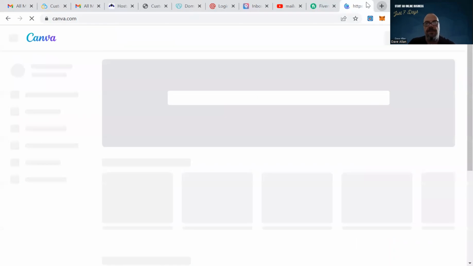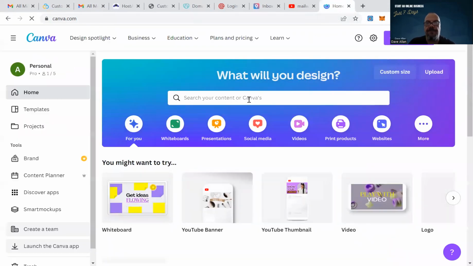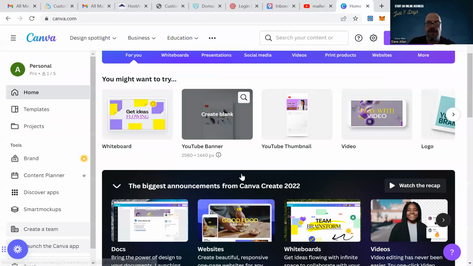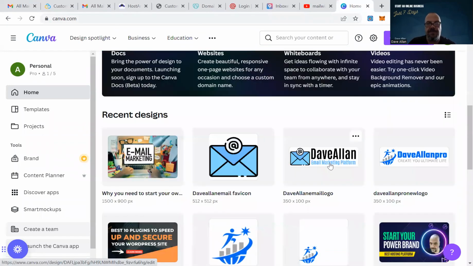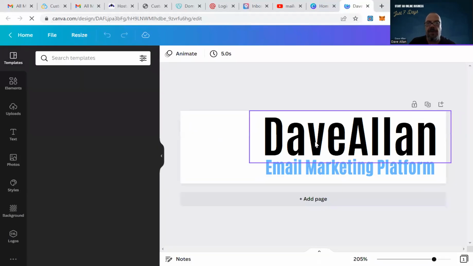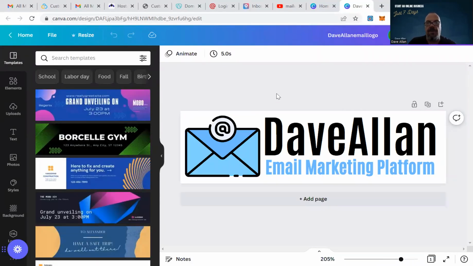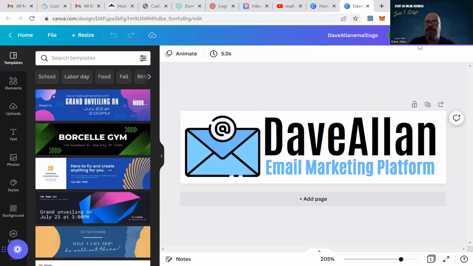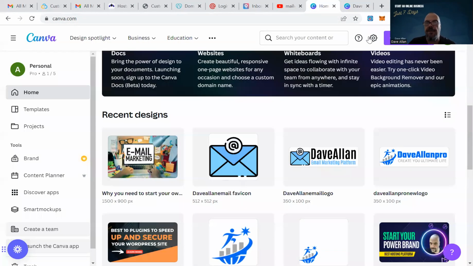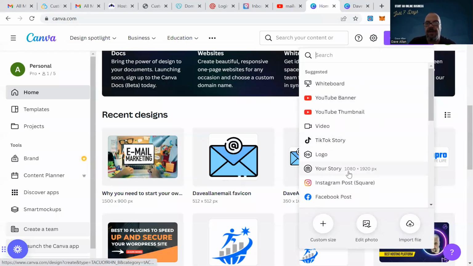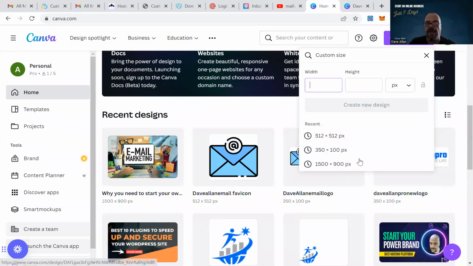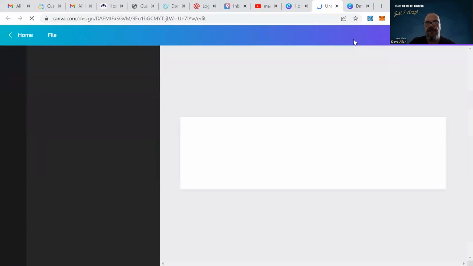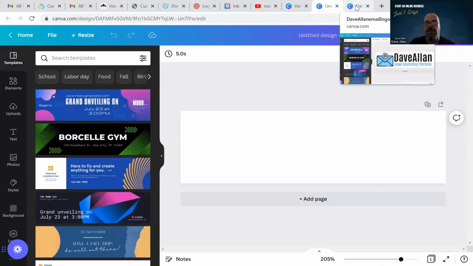Okay, we're going to come over to canva.com, and I'm going to come down here and look at one of my logos. This was a logo I was just kind of fooling around with here. So you want to use the dimensions. Let's see what dimensions we want to do here. All right, one second. We're going to create a design. It's going to be a custom design. We're going to want to do 350 by 100. Okay, so 350 by 100.